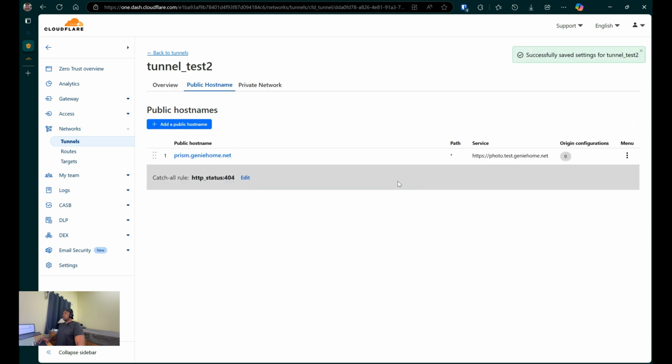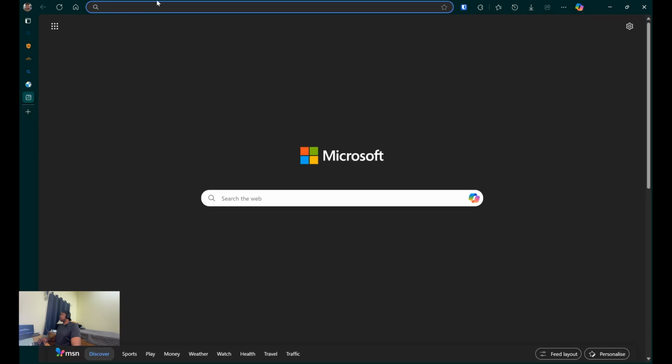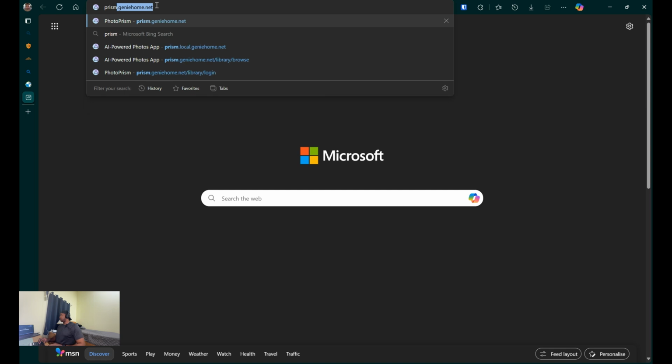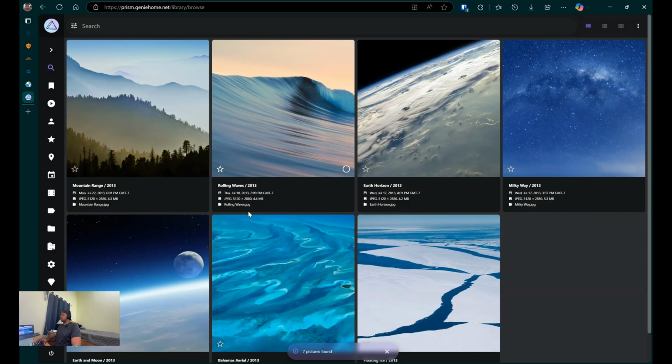And then we can see if we can reach the website. Now let's see if we can reach our website. I've already disconnected from my personal network. I am using a VPN for this test as to not expose my actual public IP. So this is the IP address for the VPN. I think it's Thailand somewhere. But if I go ahead to try to access the website, prism.genyhome.net, as you can see, I am able to access this website outside of my network.